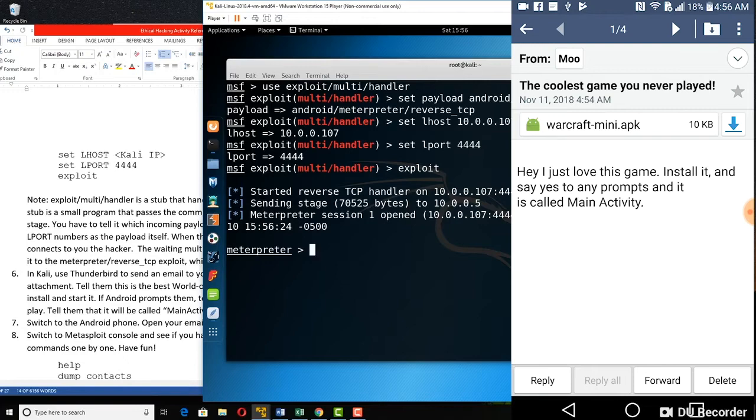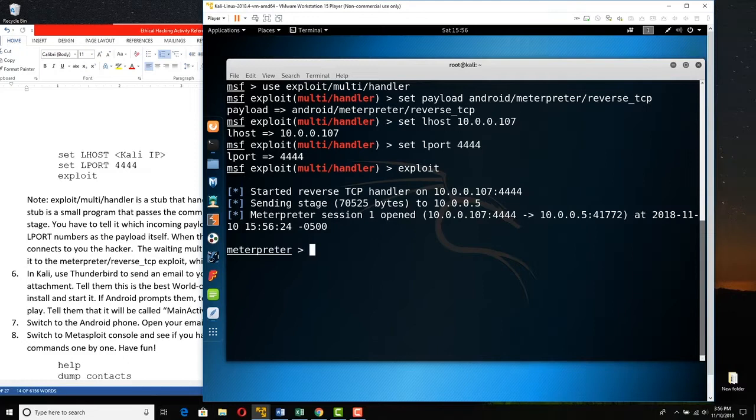Now, of course, as a user, I'll email my friend and say, what happened to the game? It's not playing. And then Moo will email back and say, oh, I'm sorry, man. It must be corrupt. Let me go get another copy. Or if you had the time and the knowledge, you could Trojanize a real Android app, but that's beyond the scope of what we're doing here. So this Meterpreter session shows that I have a connection from Kali to this phone. So I have this connection here.